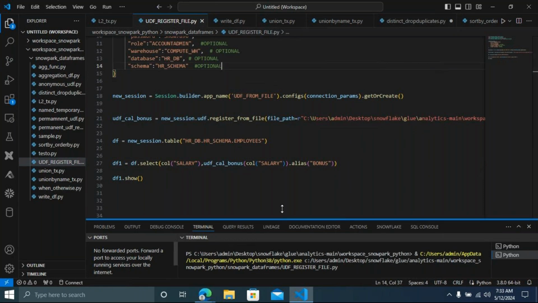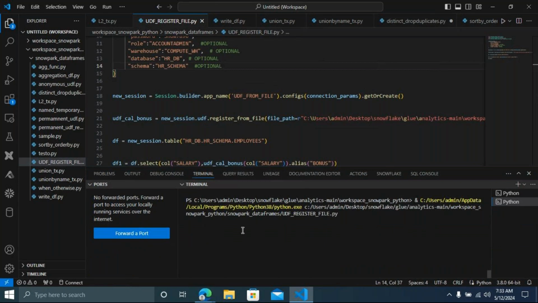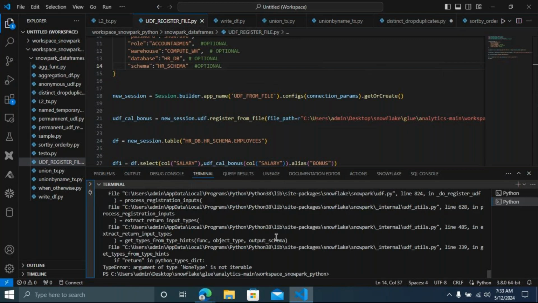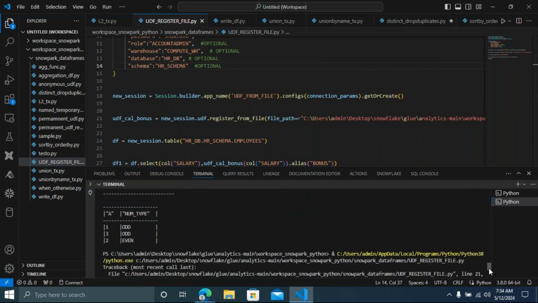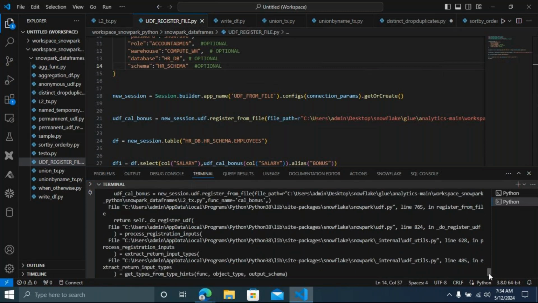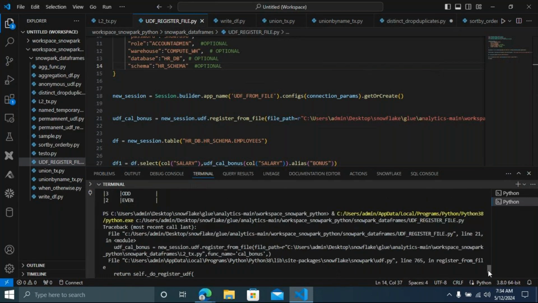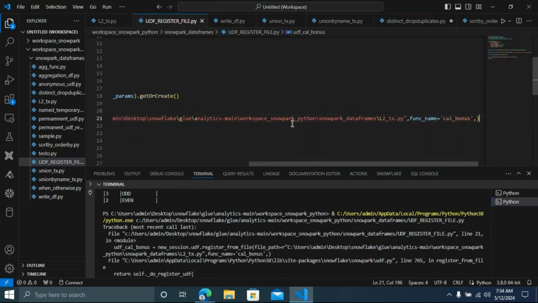Now you can see it's still running. What is happening here is NoneType is not iterable. It's showing some error, guys. Let's deep dive. I don't know why it's not working. Just this py file, the UDF registered py file. What did I give here? Just 1 minute. The function name. Sir, the function name is wrong, I think. Just we'll check here.